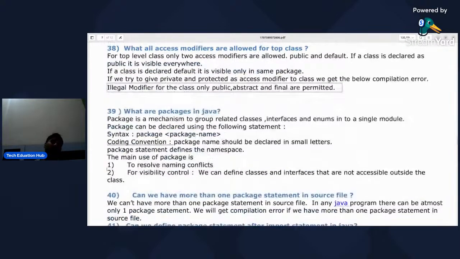What are packages in Java? Packages are a group of .class files. A package is a mechanism to group related classes, interfaces, and enums. Even if it is an enum, interface, or annotation, that will be only a .class file. So you can say that a package is a group of .class files, and that package is created based on the functionality. Different packages will be used.